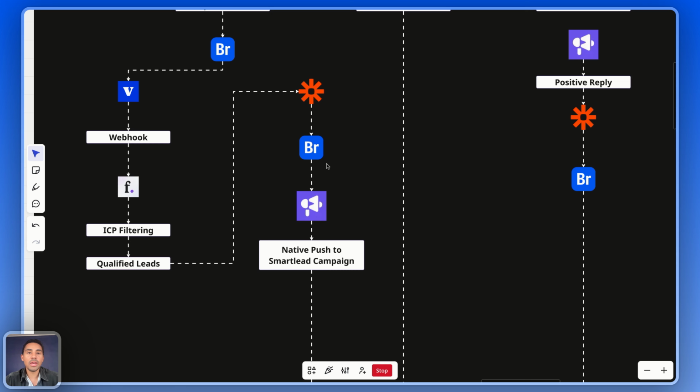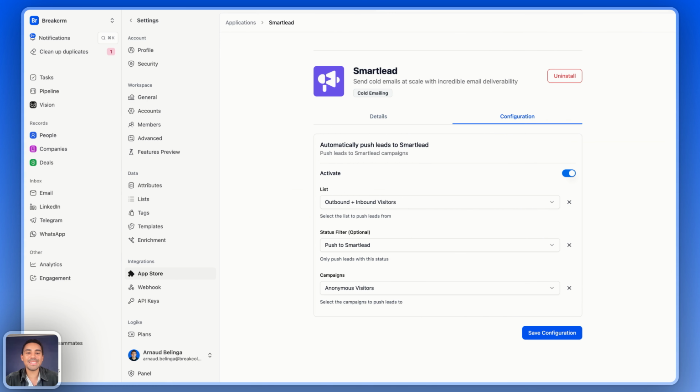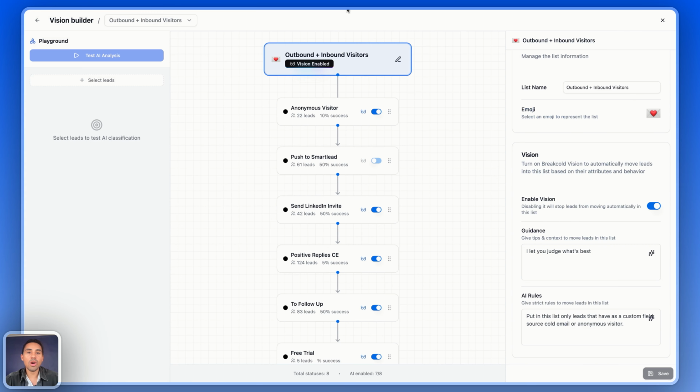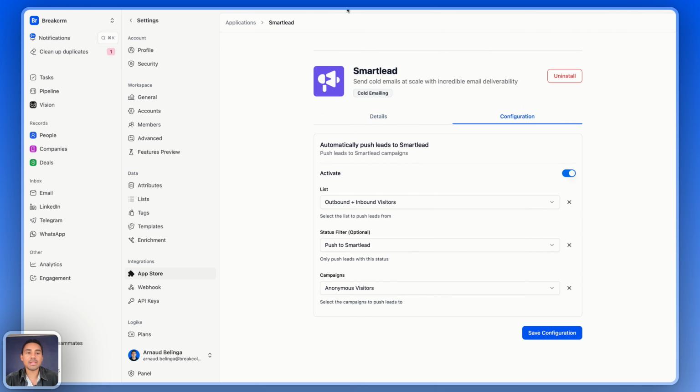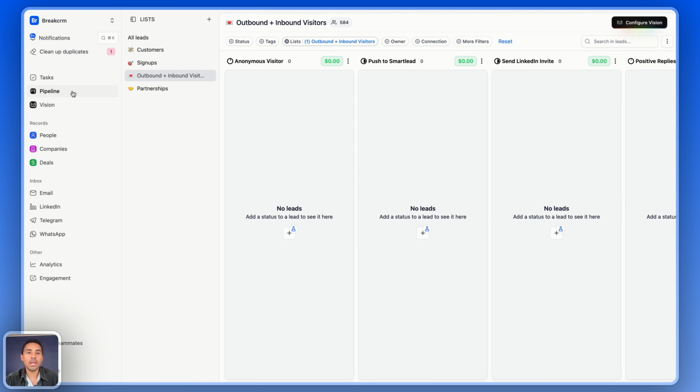And once they are pushed to Breakcold, the good thing about Breakcold is that we have a native integration with Smart Lead. And so automatically, we have a rule that says when the leads are pushed in the outbound lists, inbound visitors, and they arrive in the push to Smart Lead stage, automatically push them to a Smart Lead campaign, which is anonymous visitors.